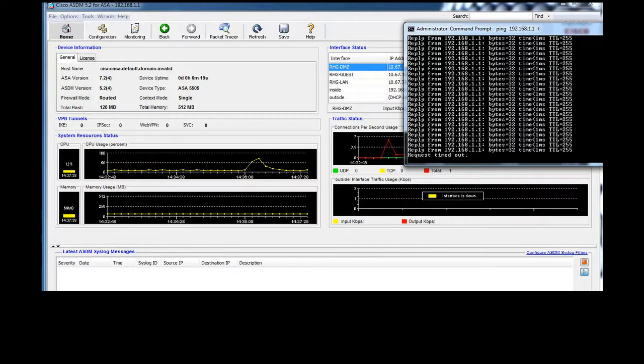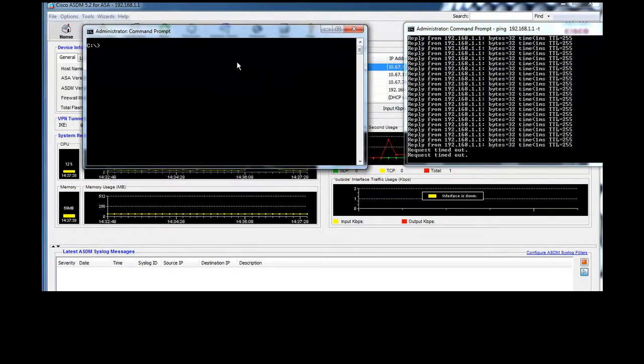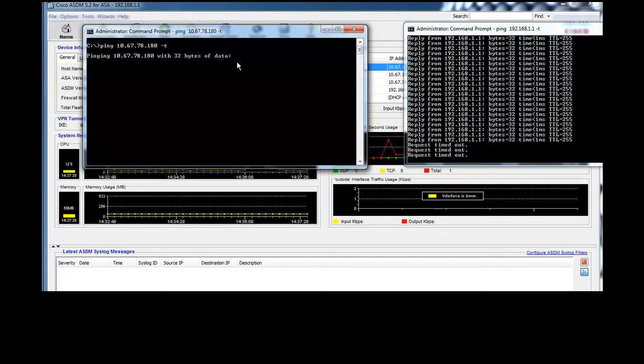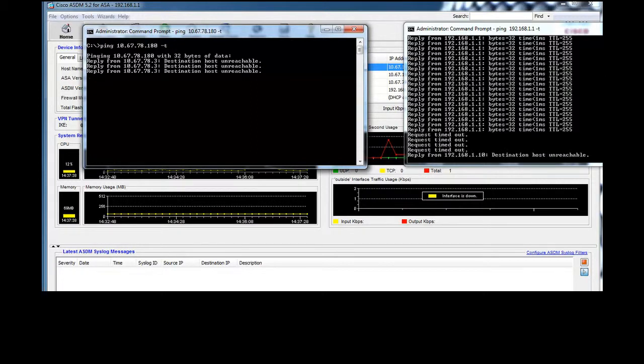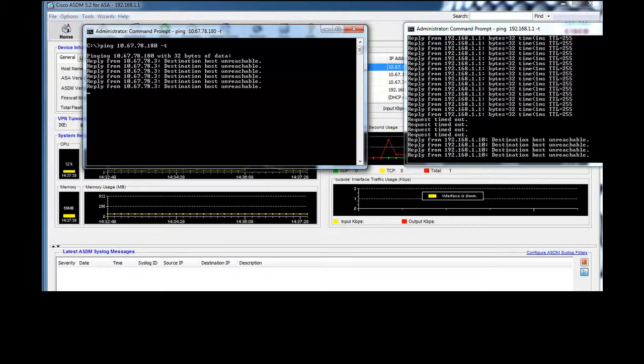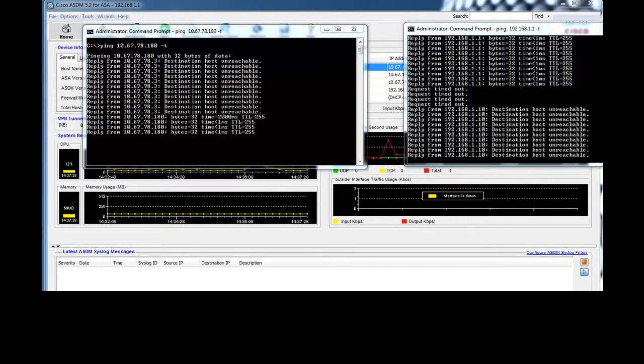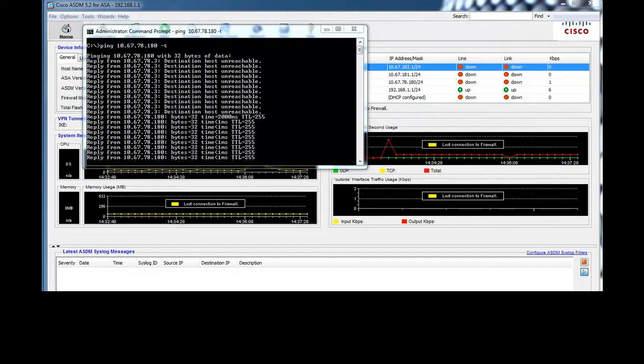Great, so our inside is unplugged, so basically it's not pingable, which means the ASDM is going to start timing out pretty soon. Let's confirm we can ping the new IP for the ASA on the LAN interface, which is .180. It's going to take some time for them to come up, so we'll be patient. Great, and the ASA is now pingable for that LAN interface that we configured.